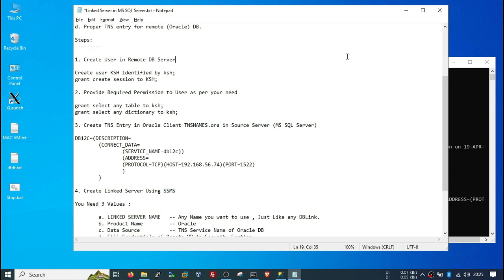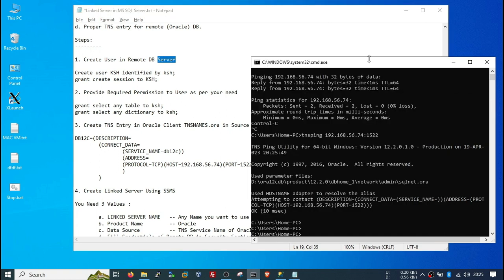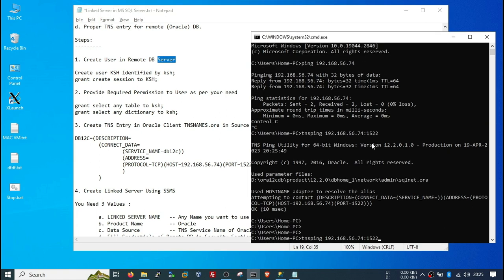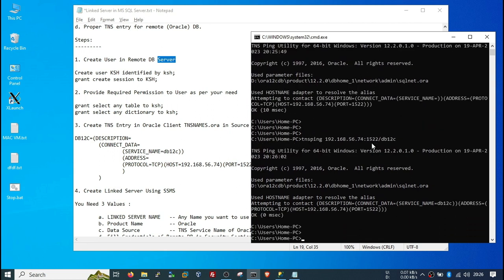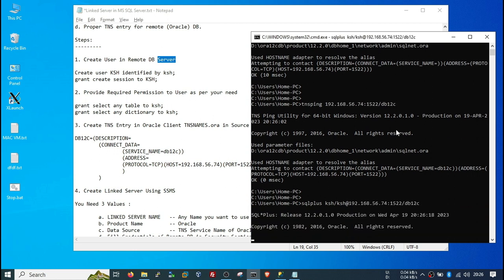I will just check connecting from here, so that I will be confirmed that my connection will work. I have created user KSH, password is KSH, @ IP, port and service name. It should connect. Okay, connected.